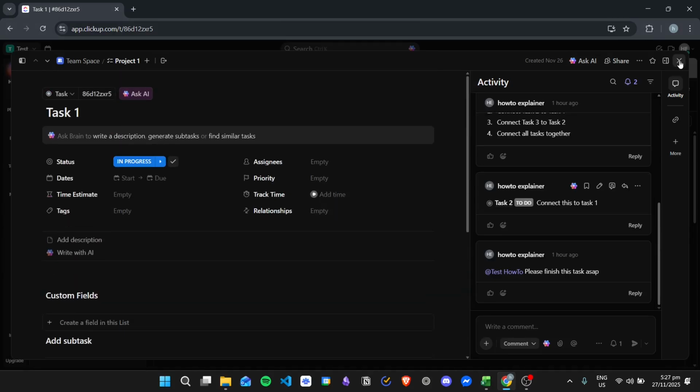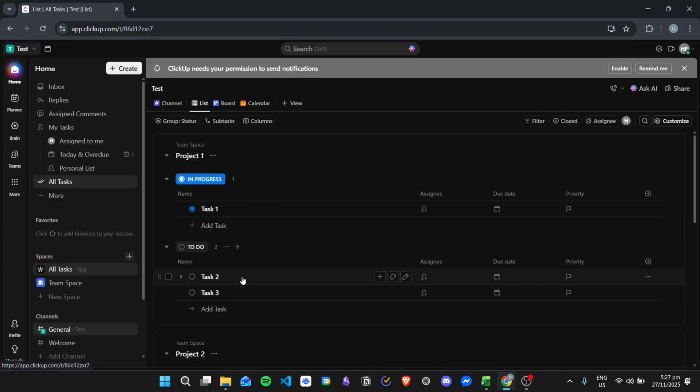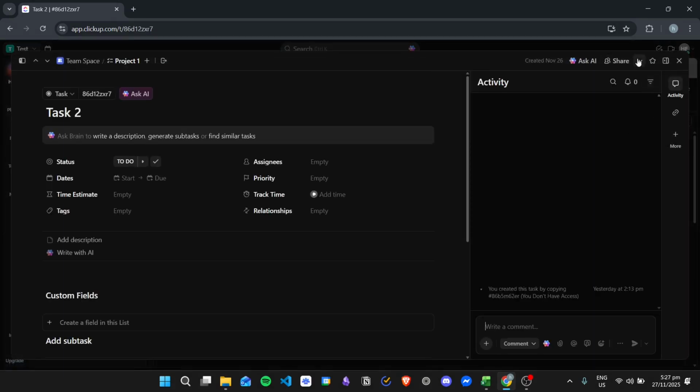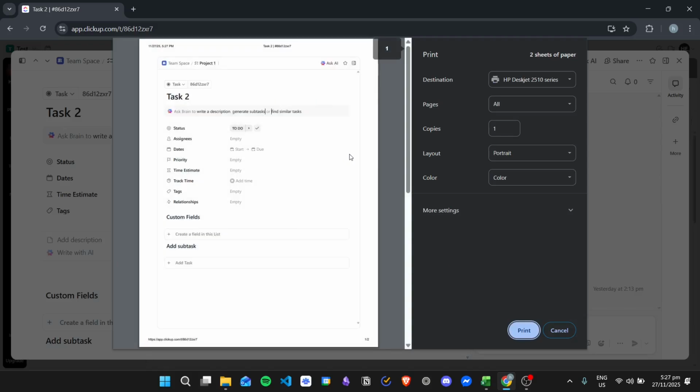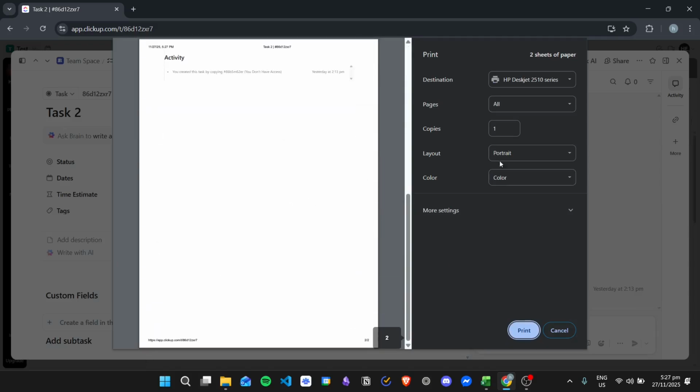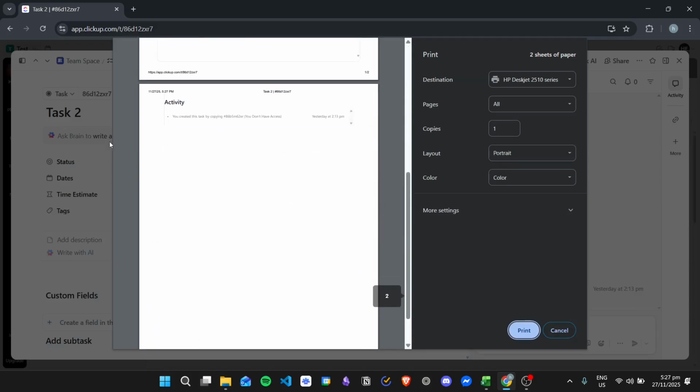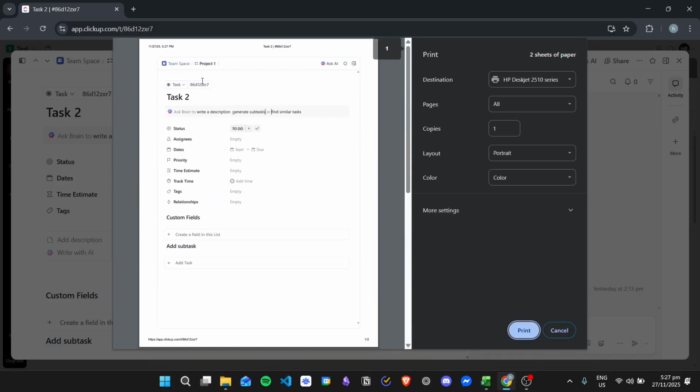So for example, if I go to another task like task 2, you will still have the option right here to print this task. And as you can see, I don't have any comments for these tasks. So it just looks like this for the activity. And then we have the task details right here.